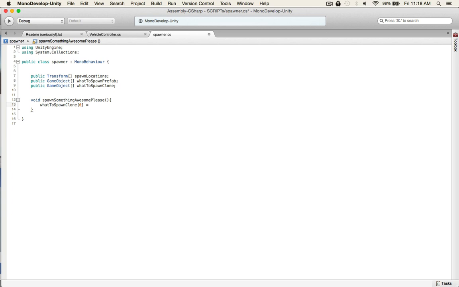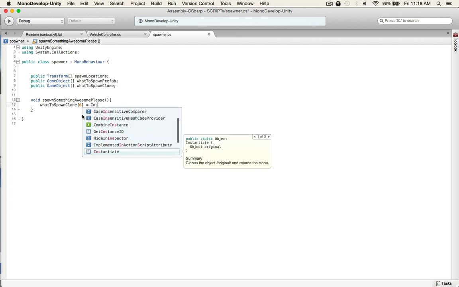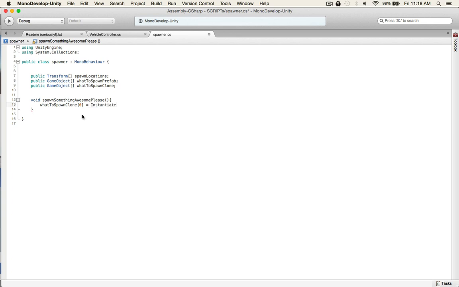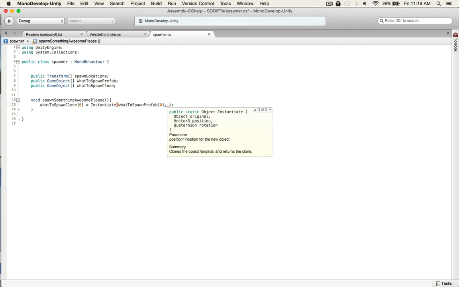And then what do we want to do with what to spawn clone? Well, it's instantiate. And what do we want to instantiate? We want to instantiate a what to spawn prefab. And also, this is an important part with the array. It needs to match up. Your clone needs to match up with this what to spawn prefab. And I realize there's probably a better way to do this, but in this tutorial, we're not going to do that because, frankly, I don't know how to do it. So if you do know how to do it, please share.